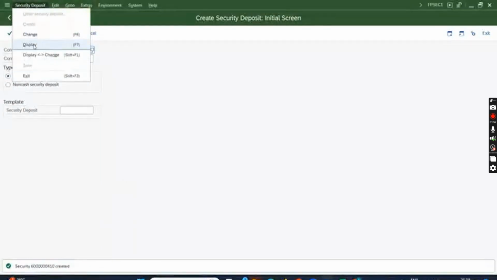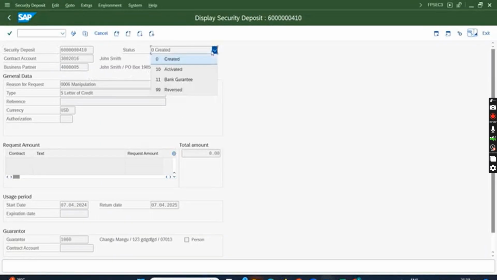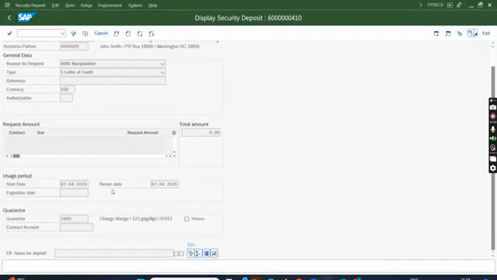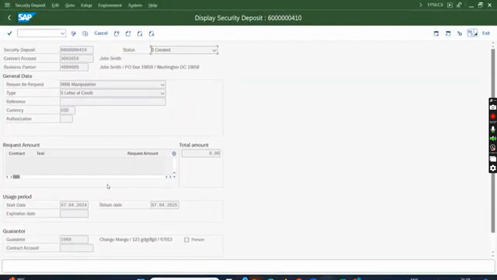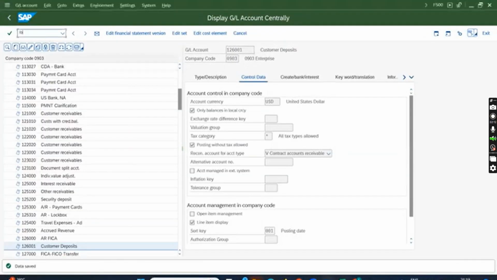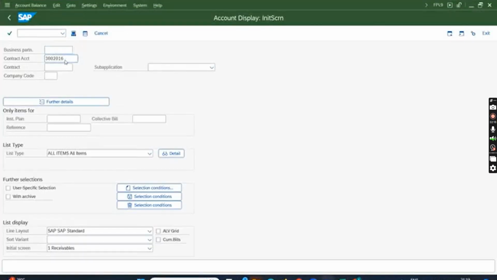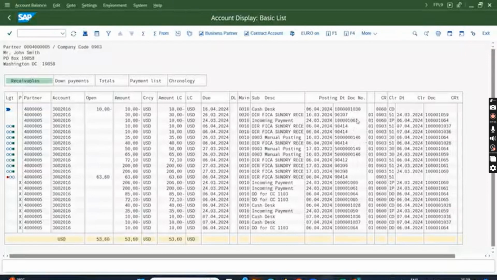So secure deposit display. Now it is created. And this will not impact anything on the finance side. In FPL9, you'll see no posting has happened because it is non-cash. FPL9, 3002016. You see no document is posted. So the document type is this one. You will not see any SD. Nothing, it will not impact.